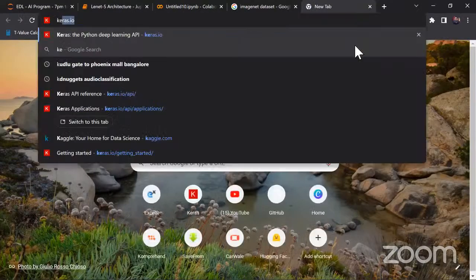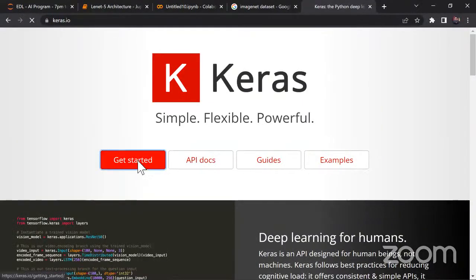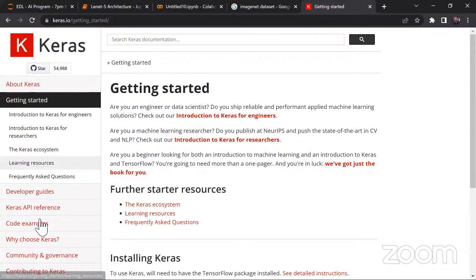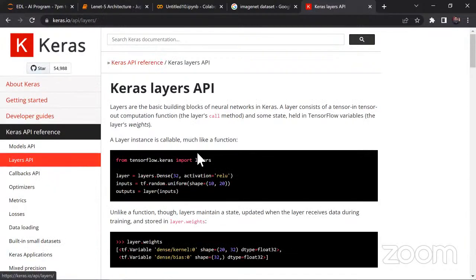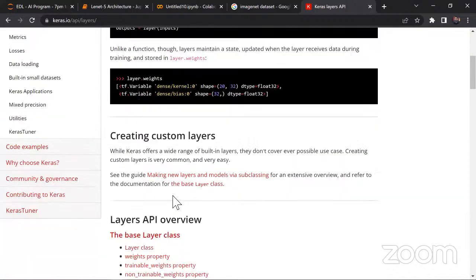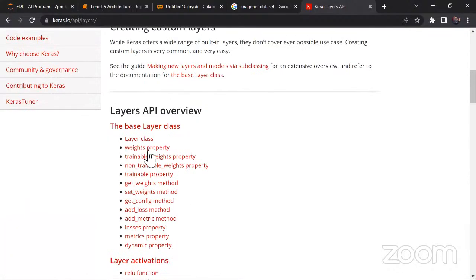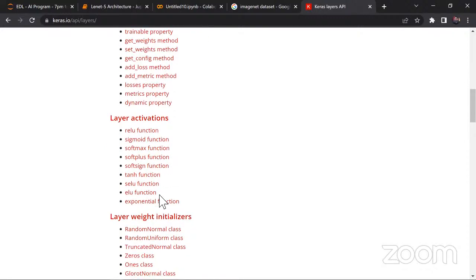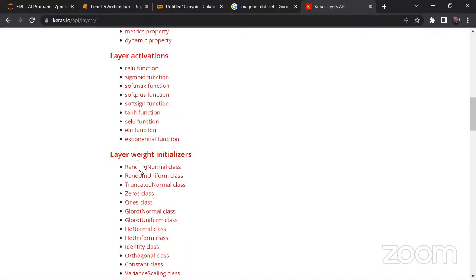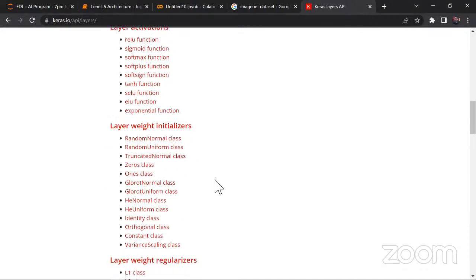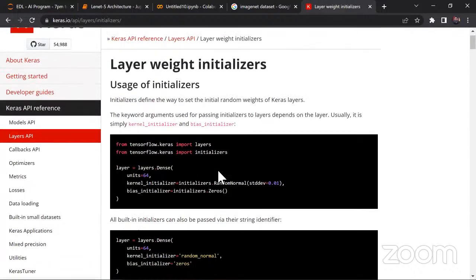Again, go to keras.io. Get into this. Get started. Keras API reference. And here you have the layers API. Click on it. So, layers API, custom layers. Here I just wanted to know about, let me scroll down, layer activations, layer weight initializers. You can initialize the weights from random normal, random uniform. Let me click on it and just take a read.